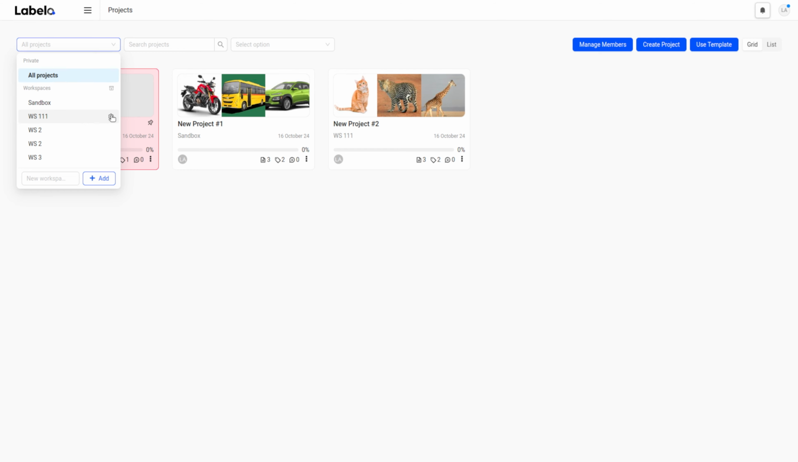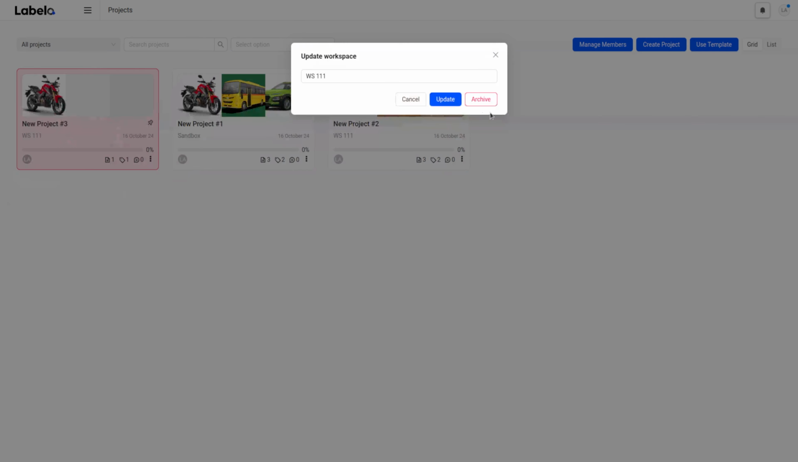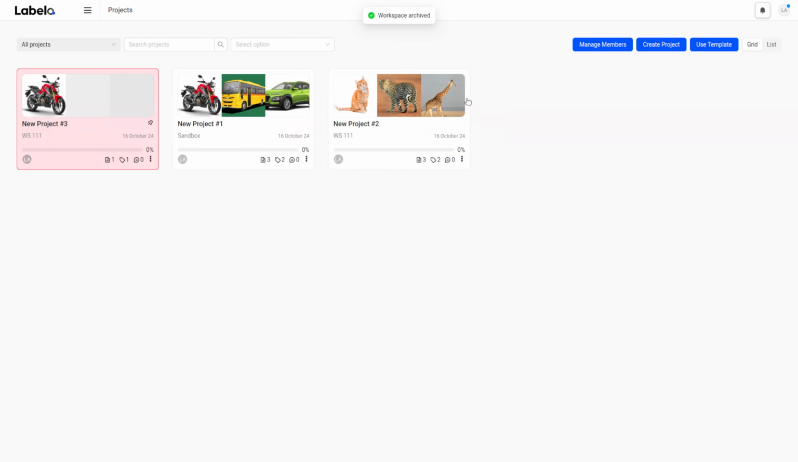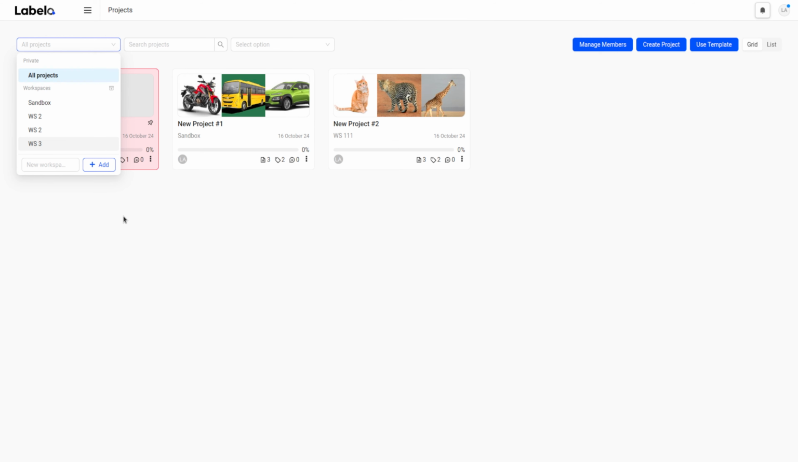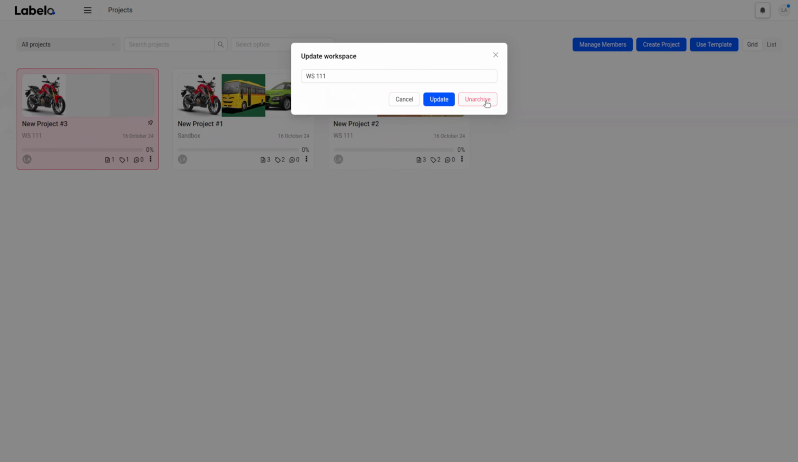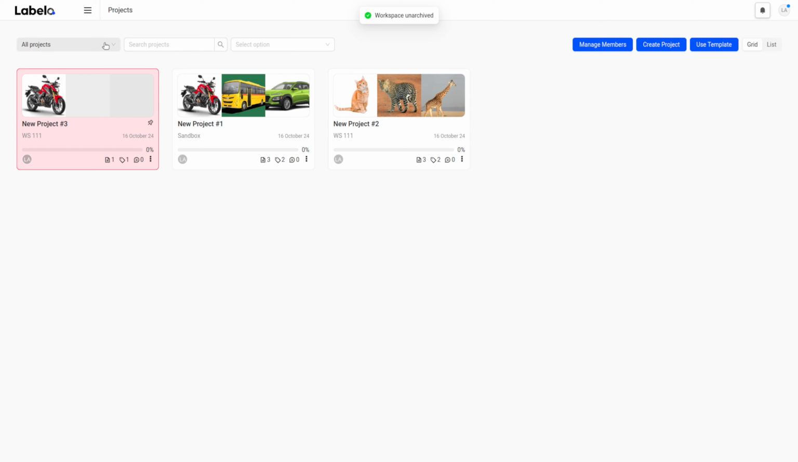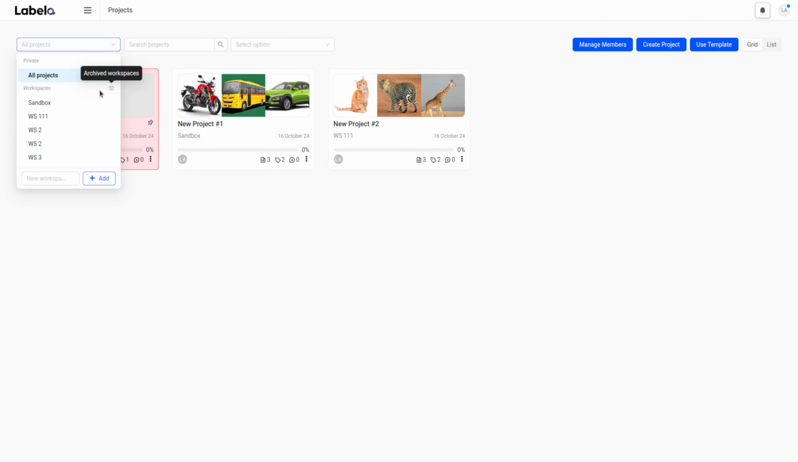Also, if you want to archive this particular workspace, you can click on the settings button and you have an option for archiving here, and you can click on this archive button so that this workspace will be archived. So let's see. Now the workspace is archived, and all the archived workspaces will be available here. So simply click on this so that you can see the archived one here. And if you want to unarchive it, just click on this unarchive button so that it will be unarchived. Okay, now you can see it has appeared under workspaces.